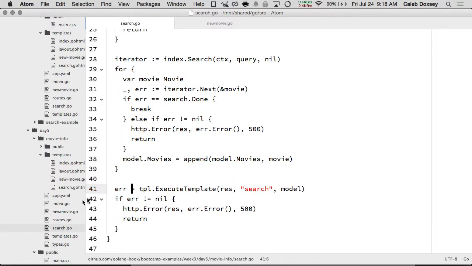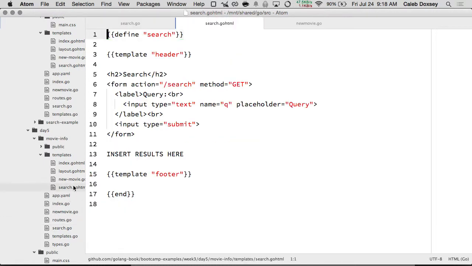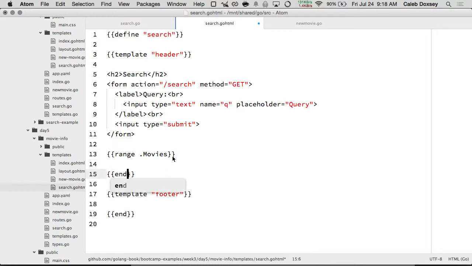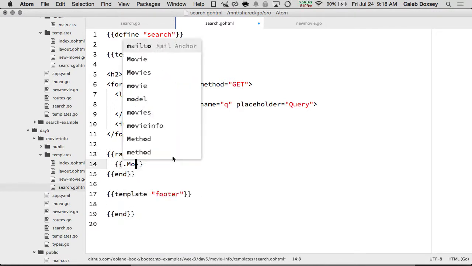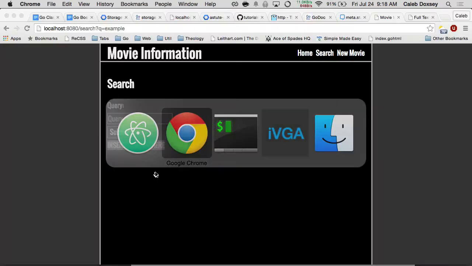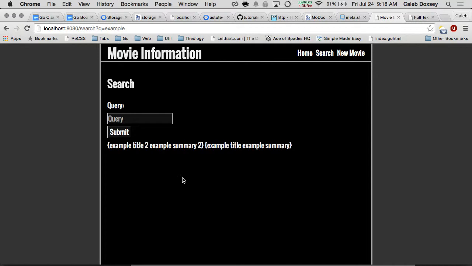So now I have a list of movies, and all I have to do is update my search template to iterate over that list. So I come in here, delete that, and do range.movies, and now we should have the movies. So let's just see what that is. Cool. So it gave me both my movies.